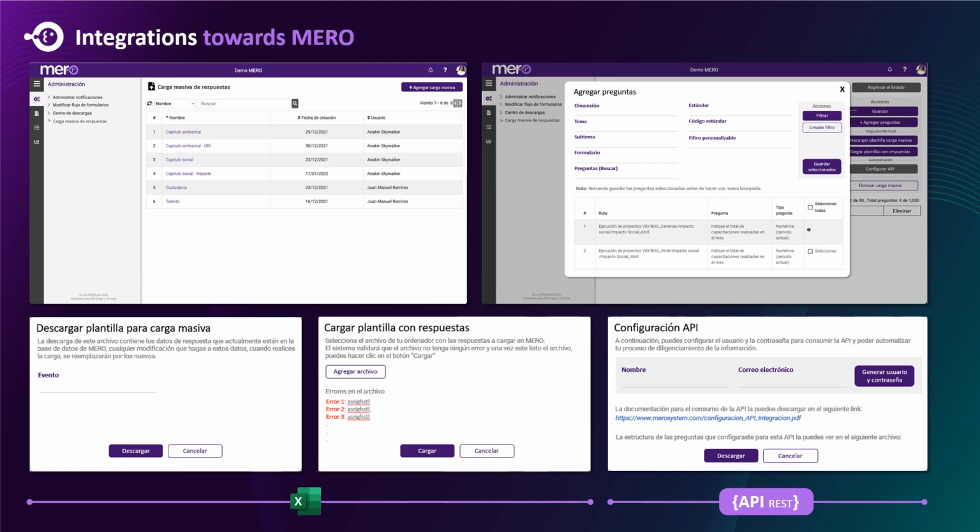To execute this process, it is first necessary to configure the selection of questions that you want to inject in the administration module accessible to the process administrator. Subsequently, a user needs to be created to consume this API. In the system demo, you can see in detail how to configure this process for both the bulk loading of responses using an Excel template and the setup of the API if automated integration is required.